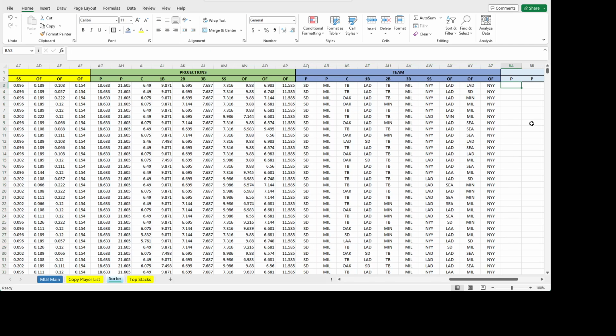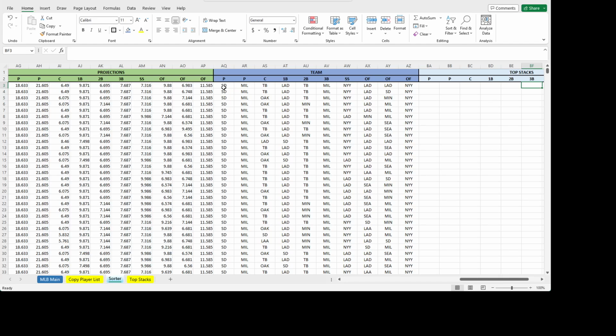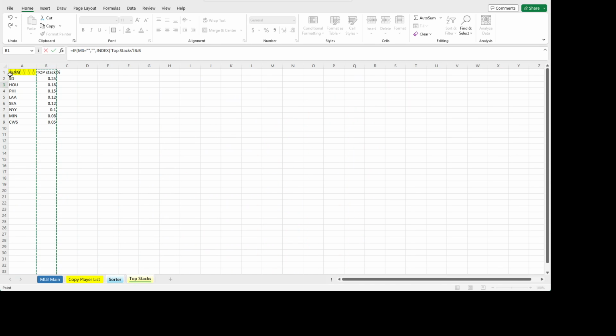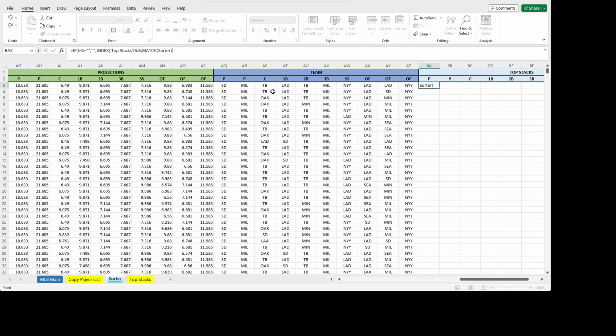So now what we can do is reference San Diego. We go equals if M3 equals blank, then blank. Otherwise, index. Where are we going to look? Here. Again, it's not where we're matching. It's what data are we looking for? What are we trying to pull out? Top stacks. Match what? Not M3.